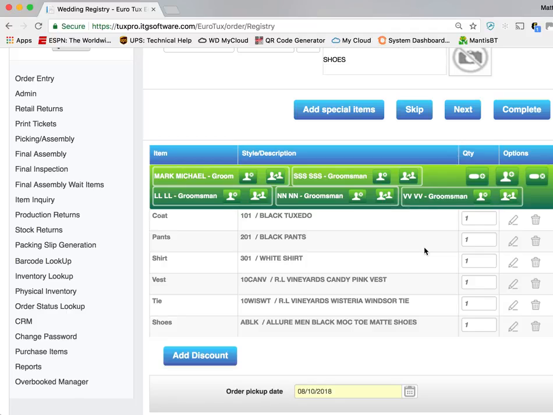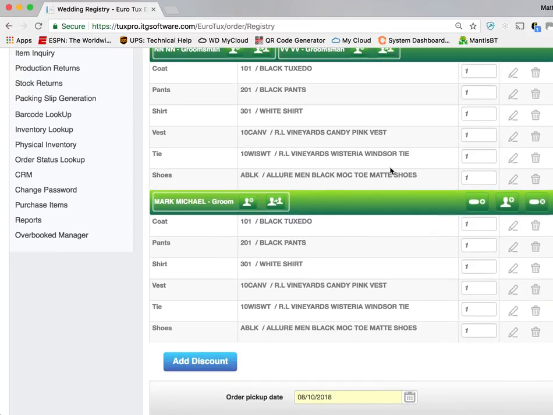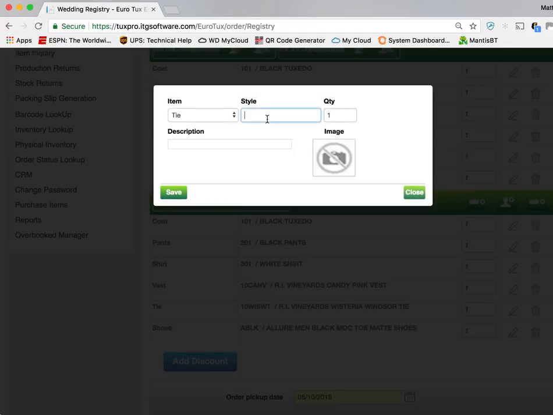I'm not going to go over each one of them right now, but there's a manual that explains what all these mean. But for the most part, what we'll do here is we'll copy and separate the groom from all of them. So we'll say that the groom is going to be doing the exact same thing as them, except he's going to be doing a different tie. So instead of the Wisteria Vineyards, he's going to do the white.